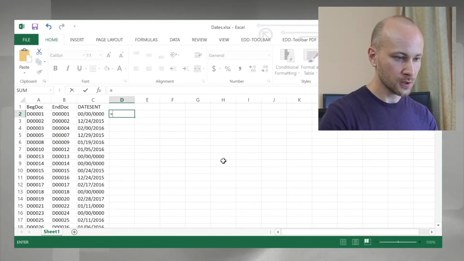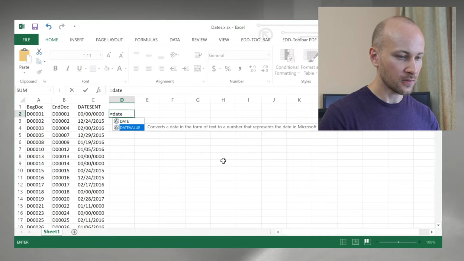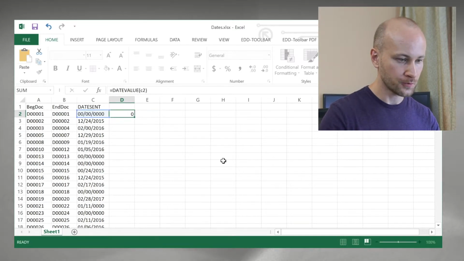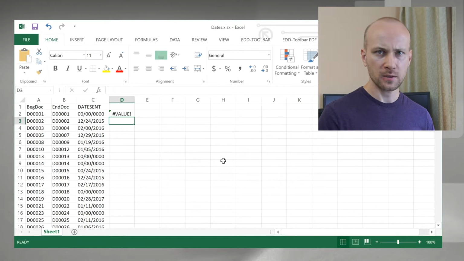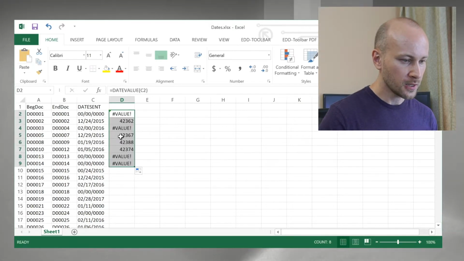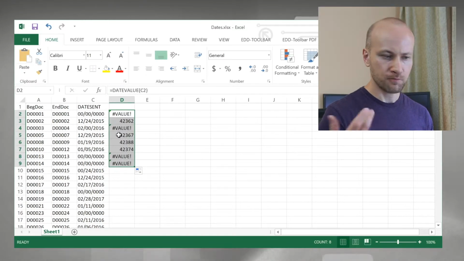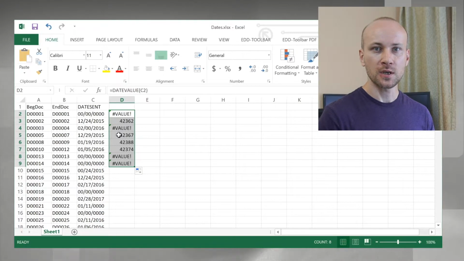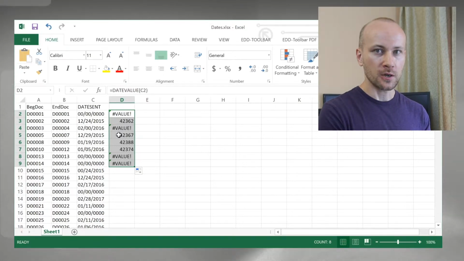The formula we're going to use is called DATEVALUE. So we're going to say DATEVALUE C2 and press enter. And we get essentially an error message. Now if we do it on a field that has a valid date, we'll get a number. Don't worry about what that number is. What we're interested in is whether we get an error or not.